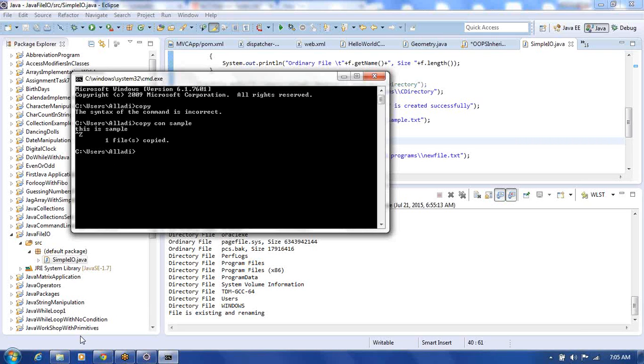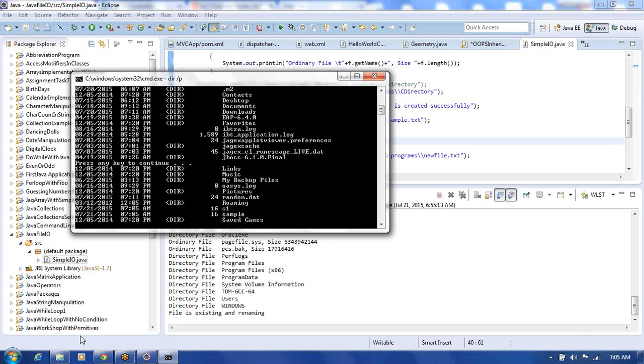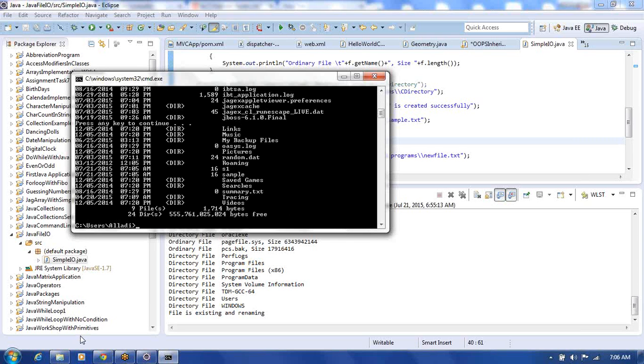Now what happened? A file has been created for us. Now I can copy the contents of one file into another file. Copy sample S1. The contents are copied into the S1 file. If you say dir /p, it shows S1 for us. S1 is a file which is available now. You have sample as well as S1. Like this, you can copy the contents of one file into another file from the command prompt.